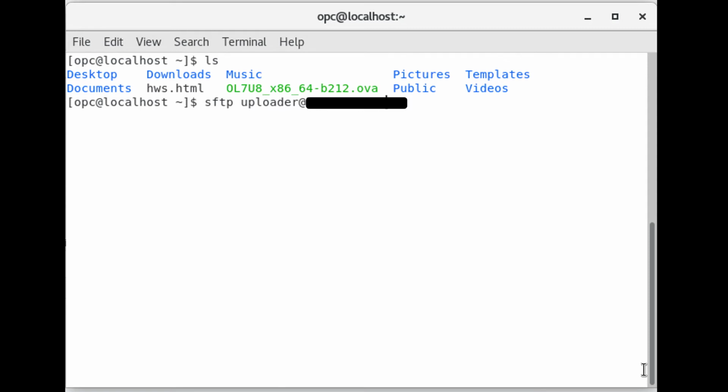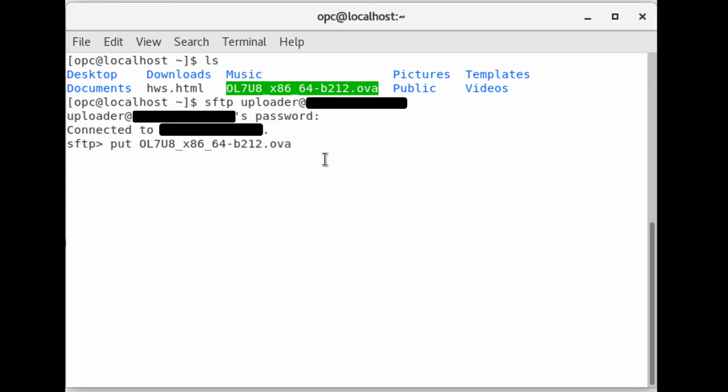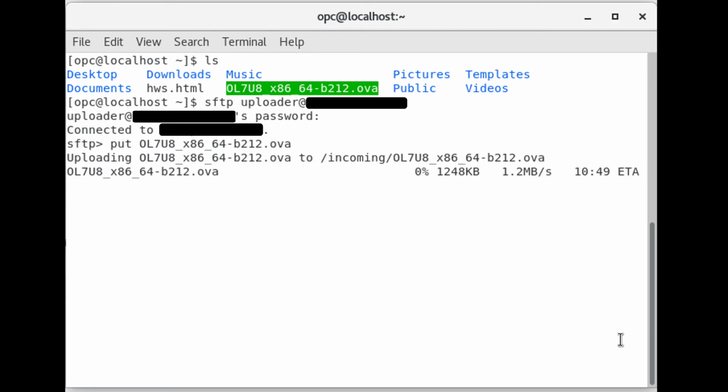I've had to obscure the host name, but it is the same across all inputs and outputs in this demonstration. Respond to the password prompt with the password created for the uploader user. After connecting to the host, enter the command put, followed by the OVA file name. The file transfer begins, and this is monitored for the duration of the upload.